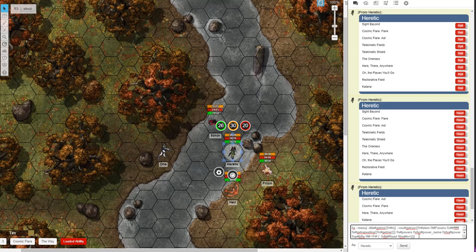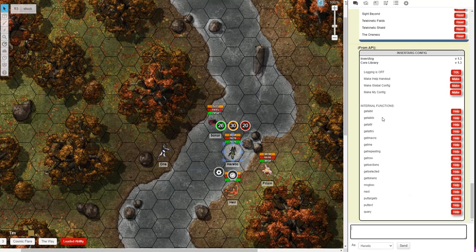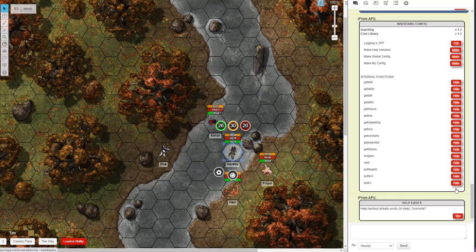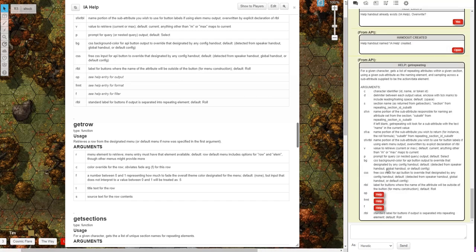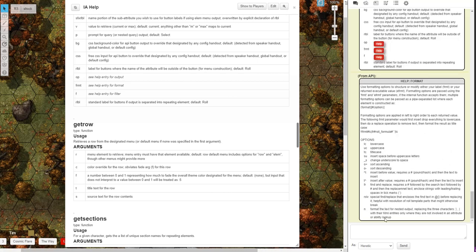All of these arguments, of course, you can get in your help. Make a help handout. Yeah, I want to overwrite it. You can open it. Here's your help. Or you can run it out of chat, and you can see get repeating help has all those arguments we were using. Here's the format. That's the one we added right at the end. And we said O+, which sorted ascending. So you've got a lot of information here, a lot of ways to put it together.